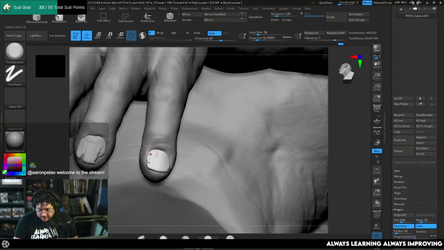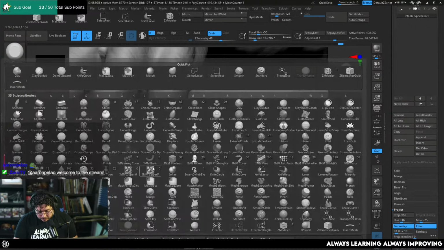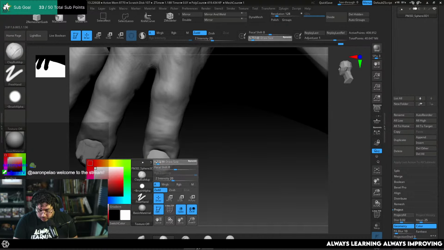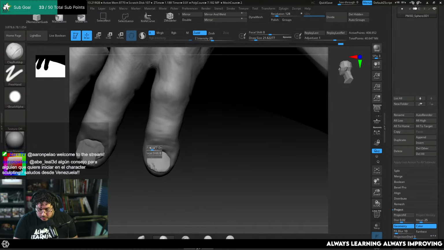Finally, the pinky. Another option is you could create an insert brush with multiple levels of fingernails, and that works as well.